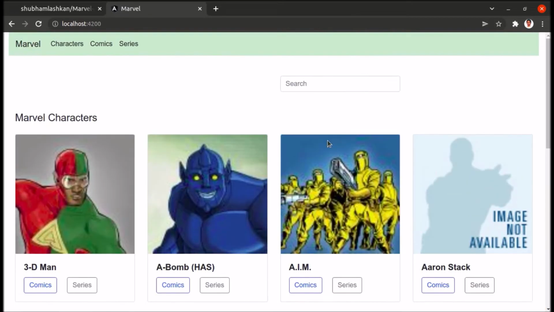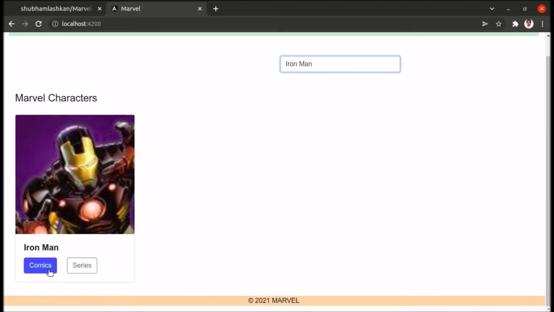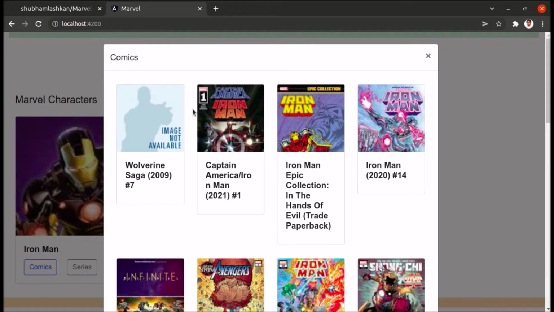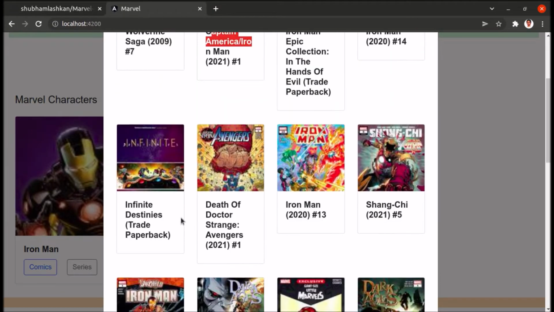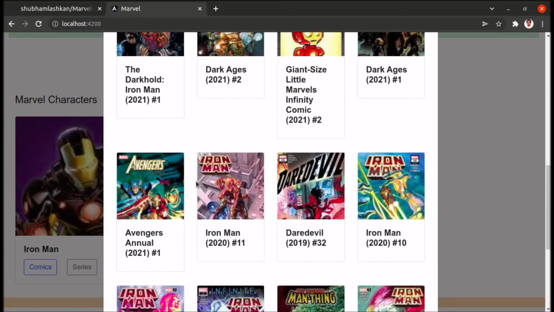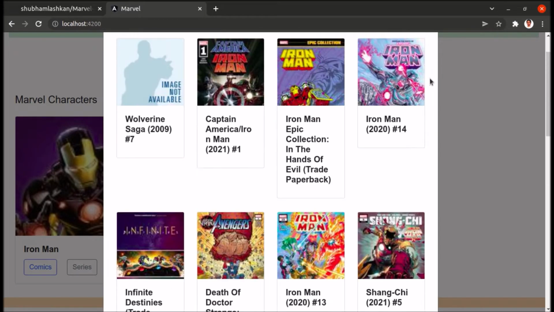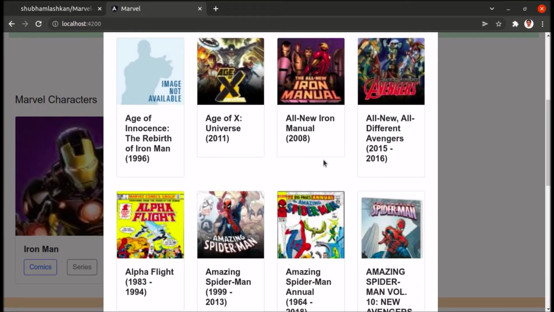And you can also search any character from the search box. So let's search Iron Man, because I am a huge Iron Man fan. So you can see Iron Man is being fetched using the API, and when you click on the comics part, you will see all the comics in which Iron Man is featured. These are the comics in which Iron Man has featured, like Iron Man movie, Captain America, Iron Man, Avengers, Iron Man. And when you click on the series, you will see the series in which Iron Man has featured. So these are the series in which we will see Iron Man.